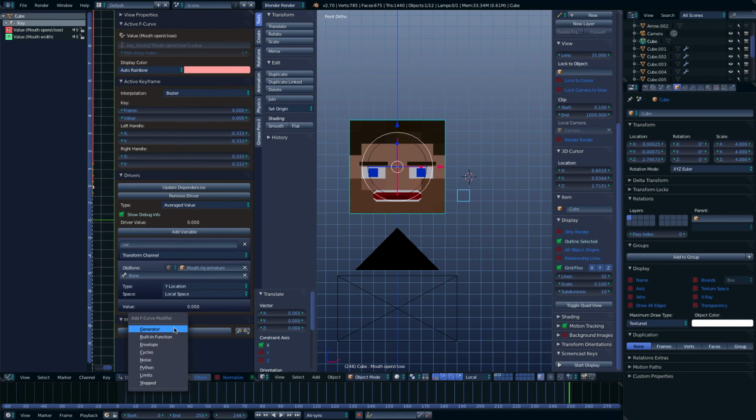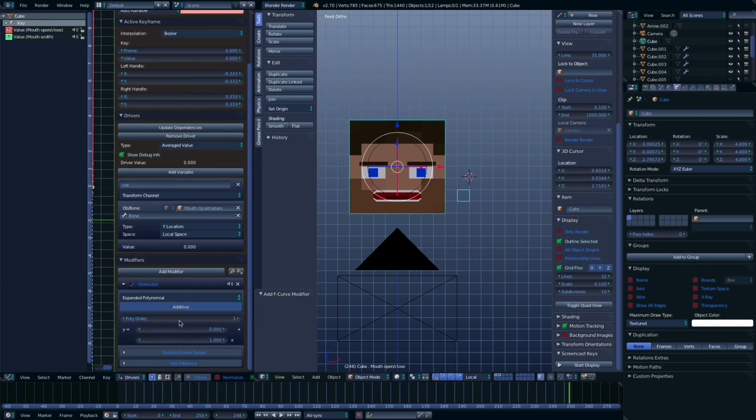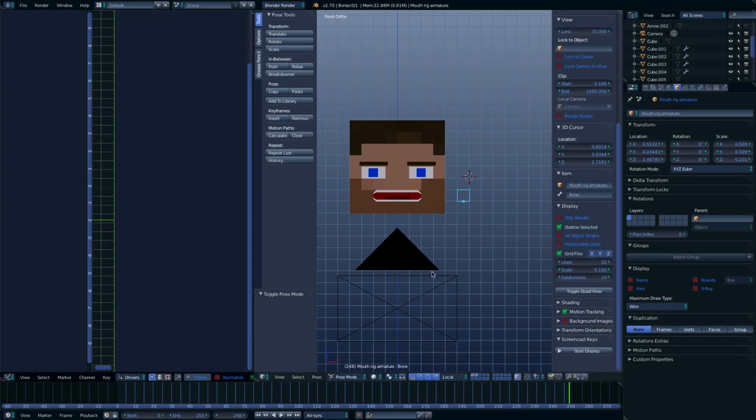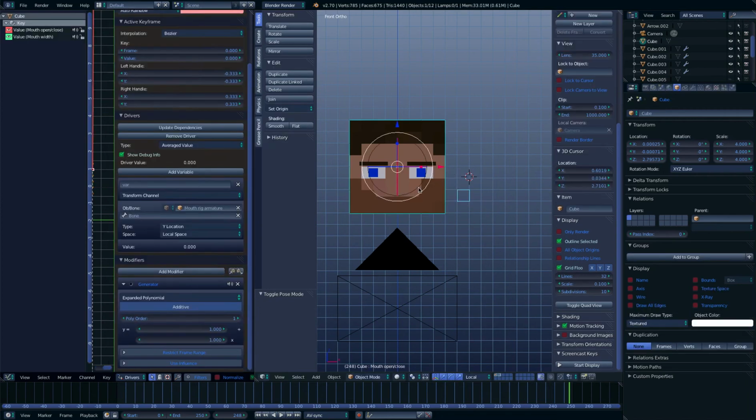Now go down here, add a modifier generator. And now set the Y value, Y equals 1. And now if we select our mouth rig armature and go into pose mode, now as you can see, we have just made a working mouth control. Now, if that didn't work for you, then you can try changing Y to like -1.